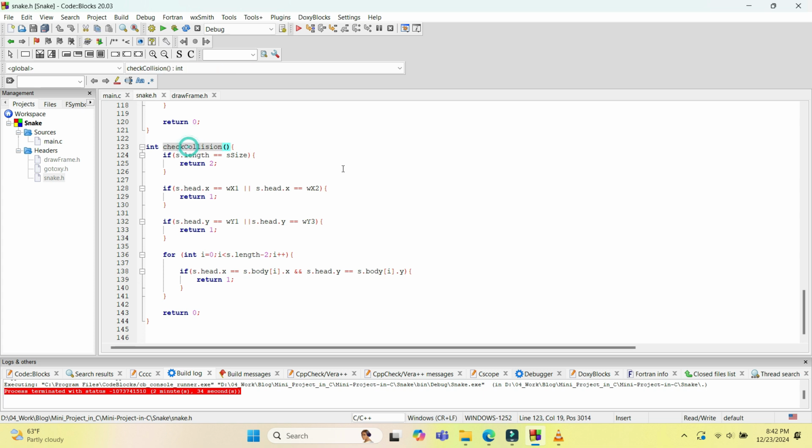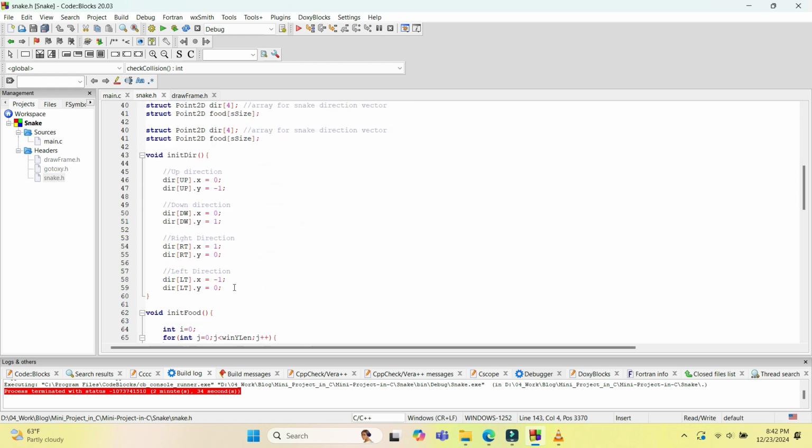The last function is check collision. Inside this function, at first we will check if the snake length is equal to the maximum length, then it returns 2. These two conditions check if the snake head collides with the window wall, then it returns 1. Inside this loop, we will check if the snake head collides with its own body, then it returns 1. At last, if there is no collision, then it returns 0. This is the end of the snake header file. I hope you understood all the logic.